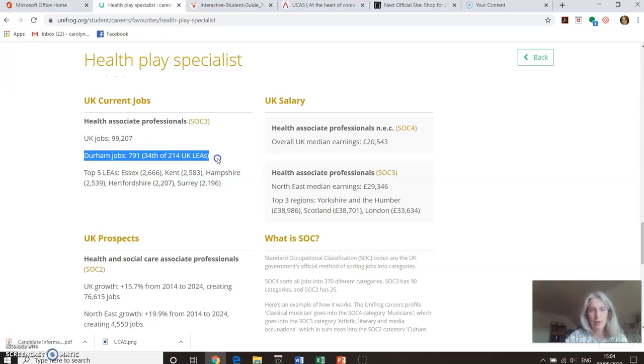Okay, so that's really worth bearing in mind as you start to look at different jobs and career profiles. What's the demand locally? Is this something that actually is available in our local area, or are you going to have to travel if that's your dream job?